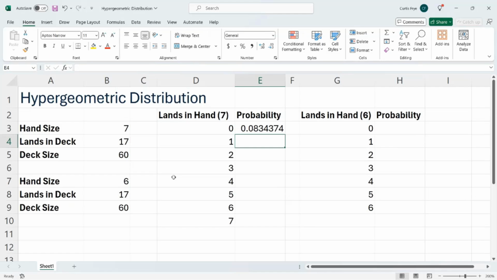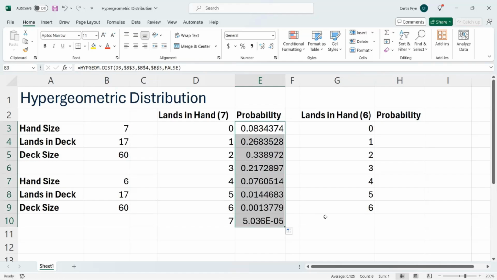And I see I'll get 0 lands about 8% of the time. And if I click cell E3 and drag the fill handle down, I can see the other probabilities. So I'll get 1 about 1/4 of the time, 2 about 1/3 of the time, 3 about 1 out of 5, and you can see the other probabilities there. If you draw a hand and you don't like it, you can replace it by going down to 6 cards. This is called a mulligan. So you put your hand back in the deck and you shuffle it up so the cards are randomized, and then you draw 6.